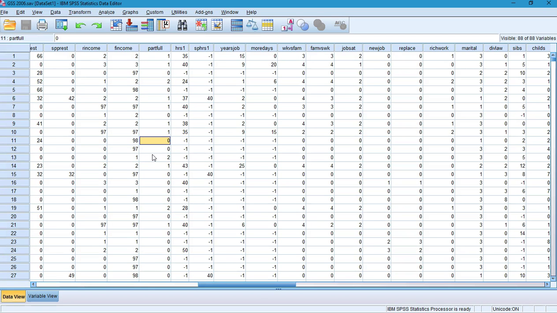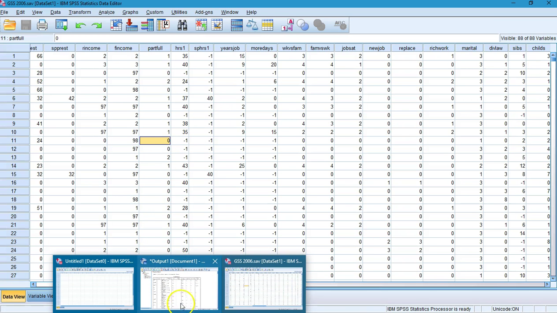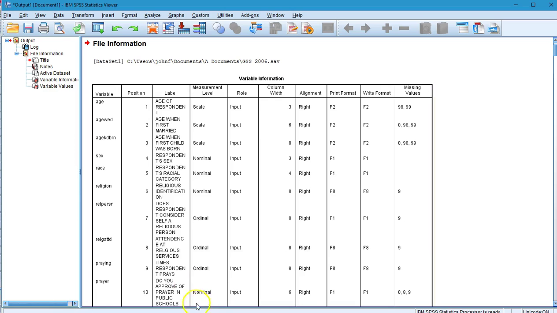This will open a second window. It may not appear, you may have to find it in your Windows menu, but it will open a second window called an output window. This output file uses the file extension .spv. We'll talk more about output files in another video. The information in this report is the same information that you would see in the Variable View in SPSS, but just in a slightly different order.